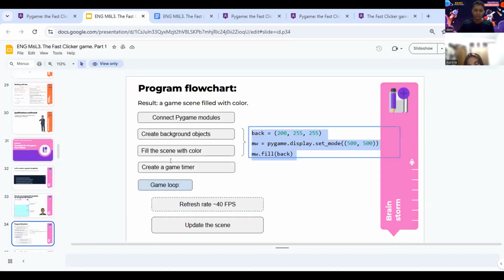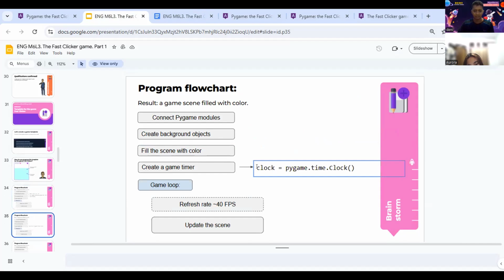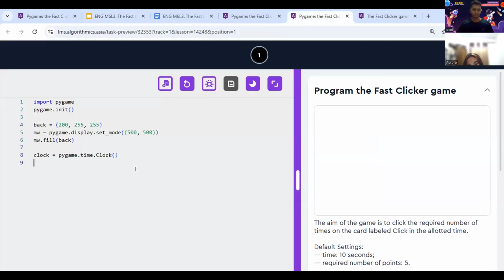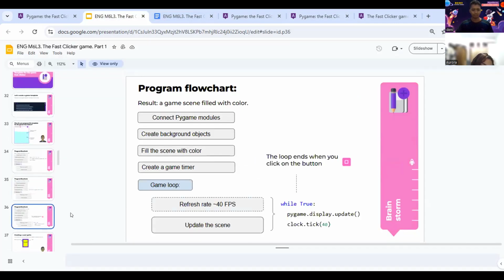Create the background object, we can use like this. Fill the scene with color. Create the game timer. And then the game loop.